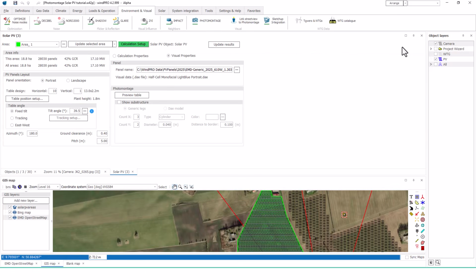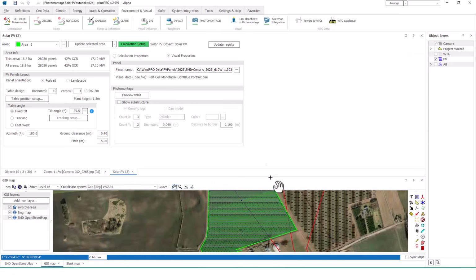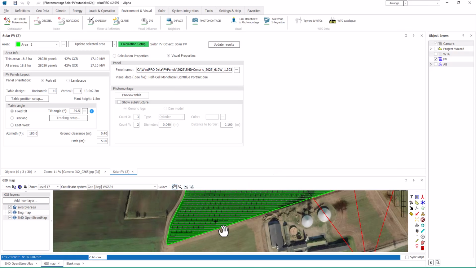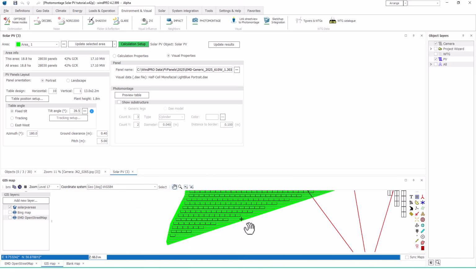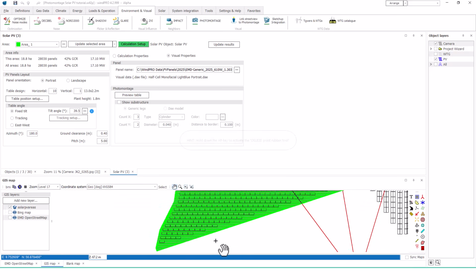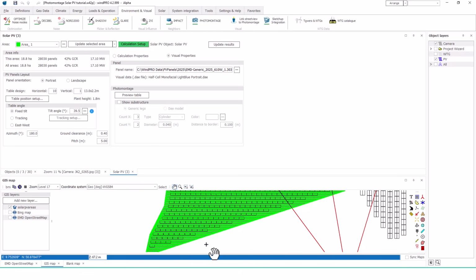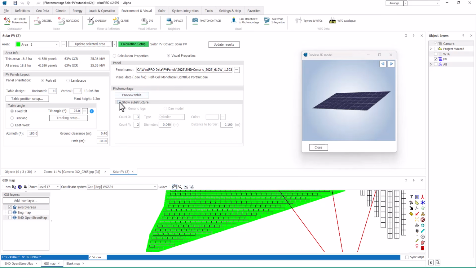I am restoring the window layout so I can see the settings of the PV area. I also disable the background maps so I can see if the panels windPRO created match the specification. Of course they don't. I need to adjust the parameters. You can see that the panels, which are smaller units, are arranged in tables, and here is the size of the table. Anytime I can show how the 3D model looks based on my current settings. I still need to define the substructure.